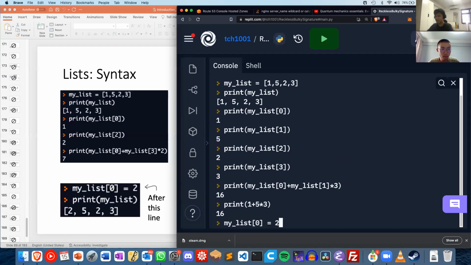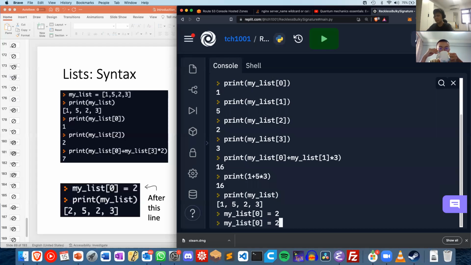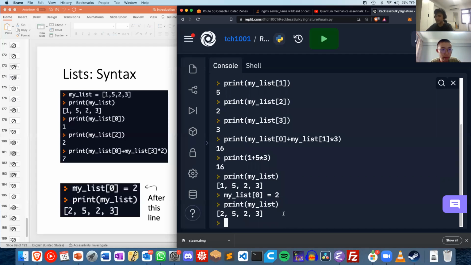So okay, if I delete this first and I print my list, right? Just for a more clear comparison. Right now the list is 1, 5, 2, and 3, right? But if I change the first element, by using index 0, and I set it equals to 2, then now if I print my list, you see that the first element has changed from 1 to 2. Make sense?